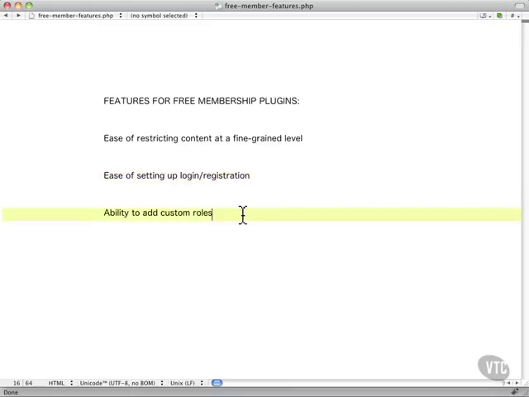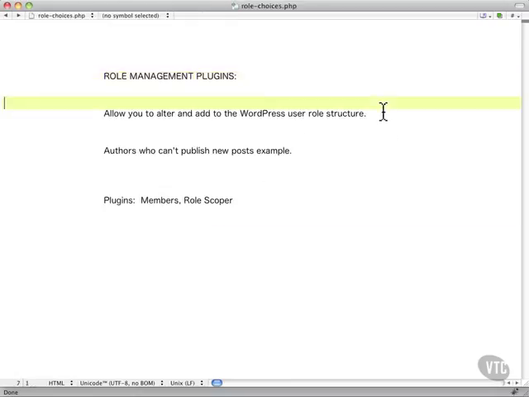And the ability to add custom roles. This is where we really get into role management. Role management plugins basically allow you to alter or add to the WordPress user structure. Administrators, editors, authors, contributors, and subscribers. Those are the five that come with WordPress. And you want to be able to manipulate those existing ones or create ones of your own.